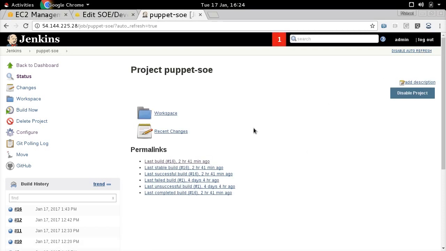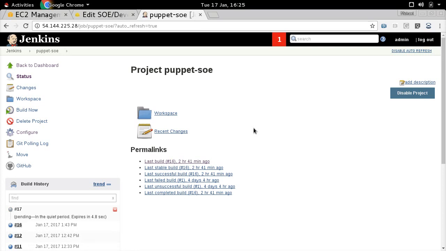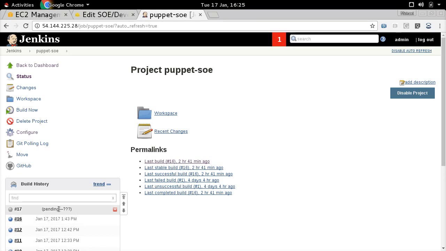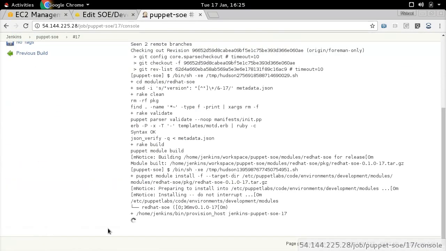Give this just a minute here. Great, so Jenkins now sees that a commit has been made to GitHub, and at this point it's going to start the build. Here it is. We can watch the console output. So you can see that relatively quickly I did validation to make sure that the syntax was correct. I also checked the JSON syntax in the metadata file after editing the version number.